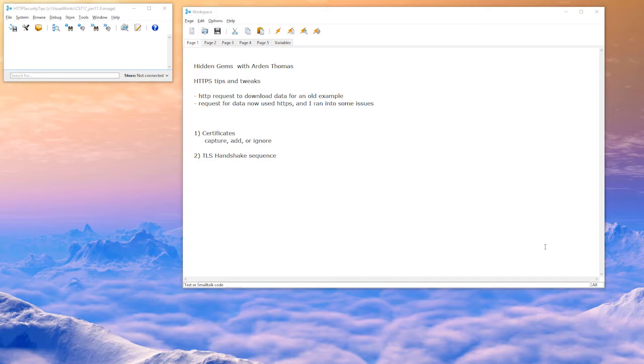So I was reviving an old example that I had that downloaded some stock data, and had an HTTP request to do so. The request now required HTTPS, which is secure, uses TLS, and I ran into some issues. So I'm going to show you some of those issues and solutions for those issues.